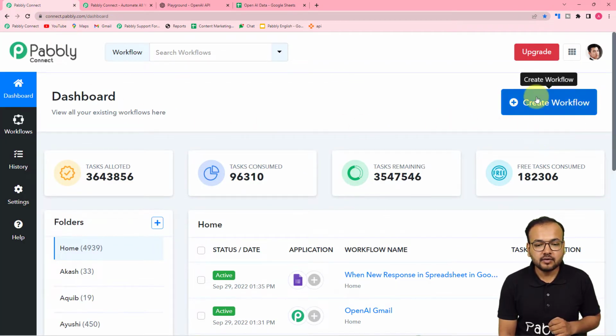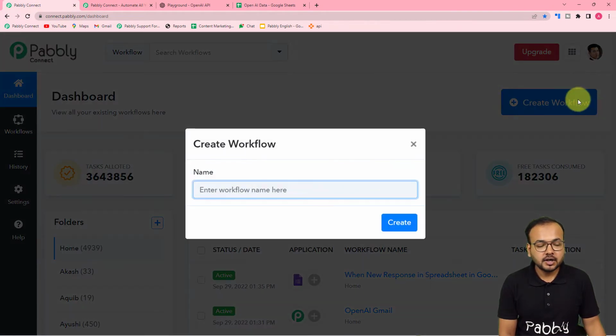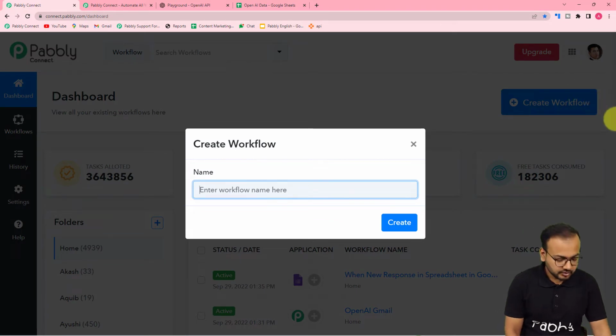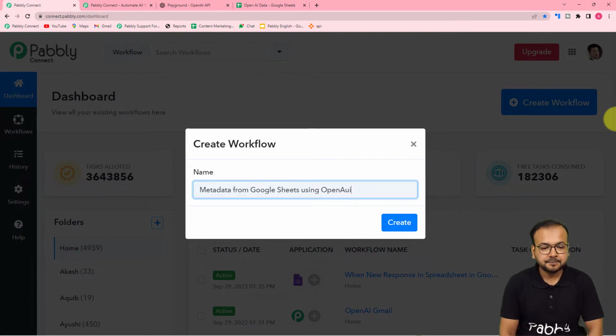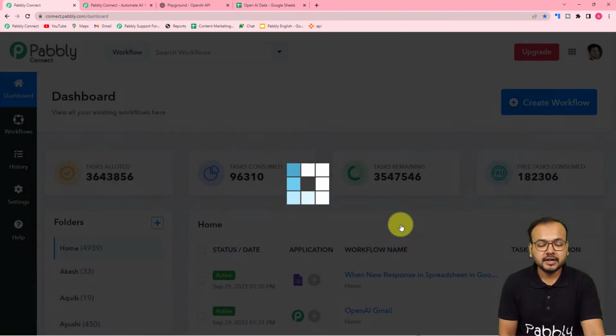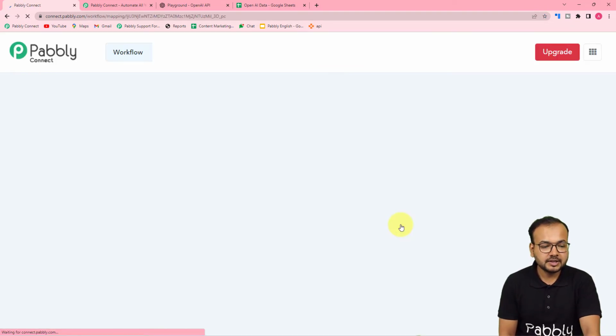And guys, here you have to click on this create workflow button to set up the automation workflow. So I'm giving the name to this workflow as metadata from Google Sheets using OpenAI. Okay, so after giving the name, just click on create button and you can see your workflow page is getting ready here.